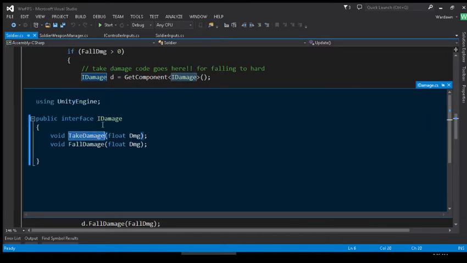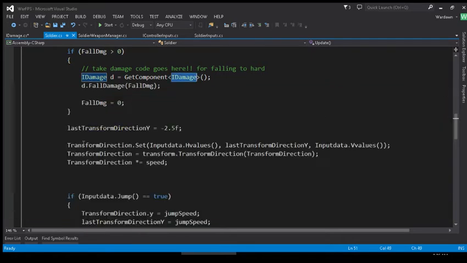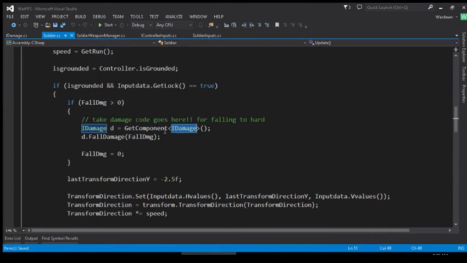We don't really need this, okay, because we're not using transforms or any Unity stuff. So we're just passing a float. But in FallDamage, we do multipliers and stuff like that. Like I said, different functionality for falling.